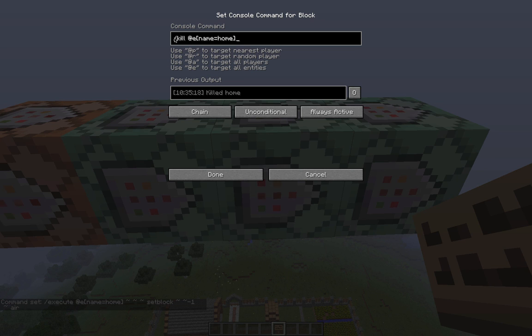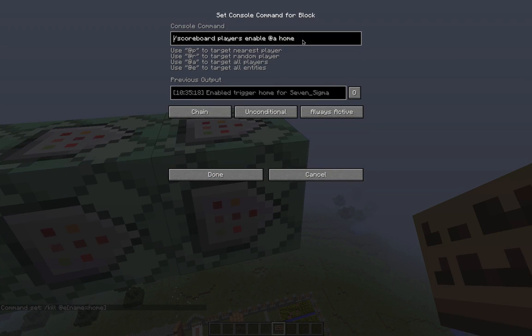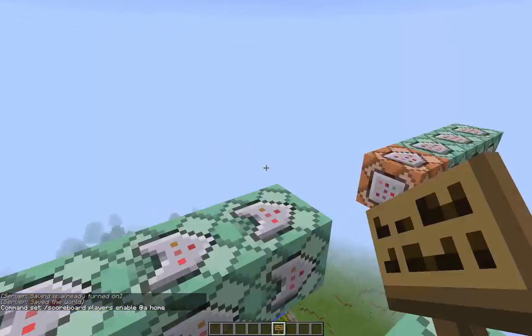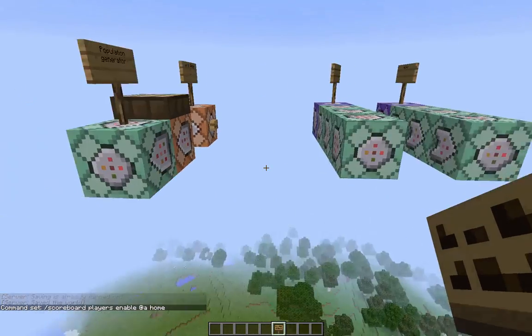Then what we do, we kill all the armor stands with the name of home. So we've got rid of the end portal. Now we can kill the armor stands. And finally, we just want to re-enable the home trigger for all players. Scoreboard players enable all players home. And that is it. However, we have got one more thing we need to do to make this work.